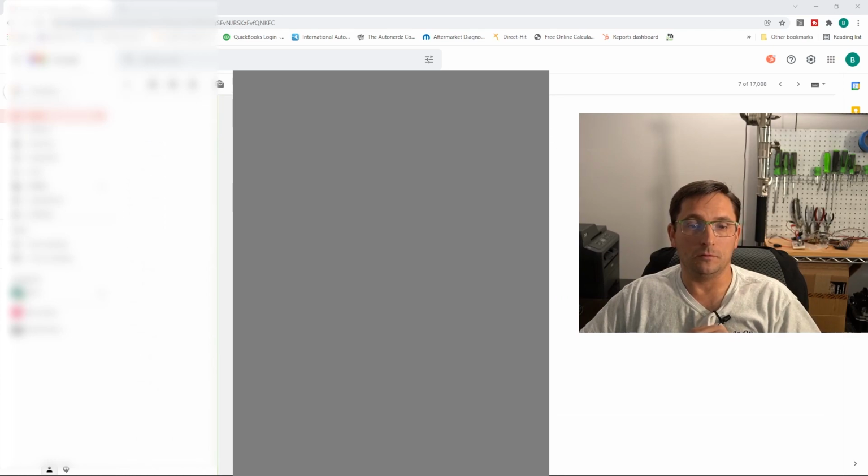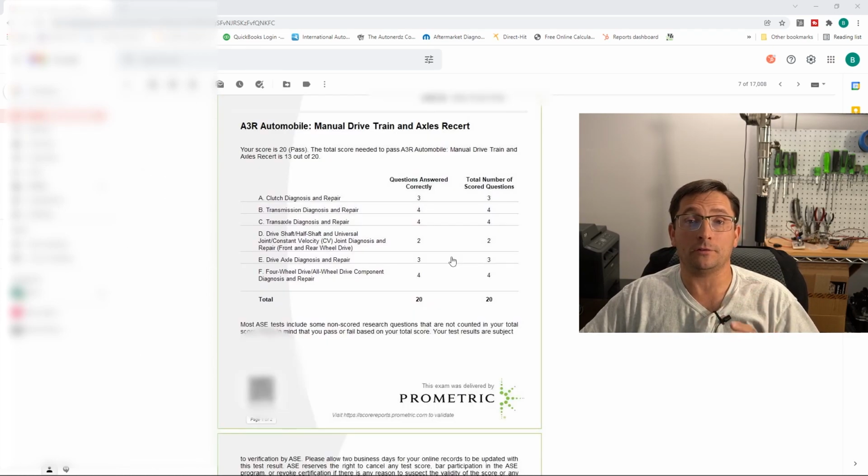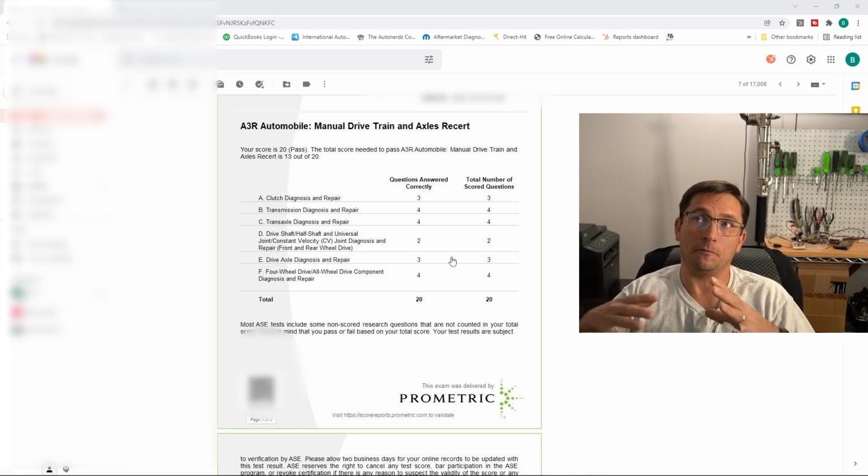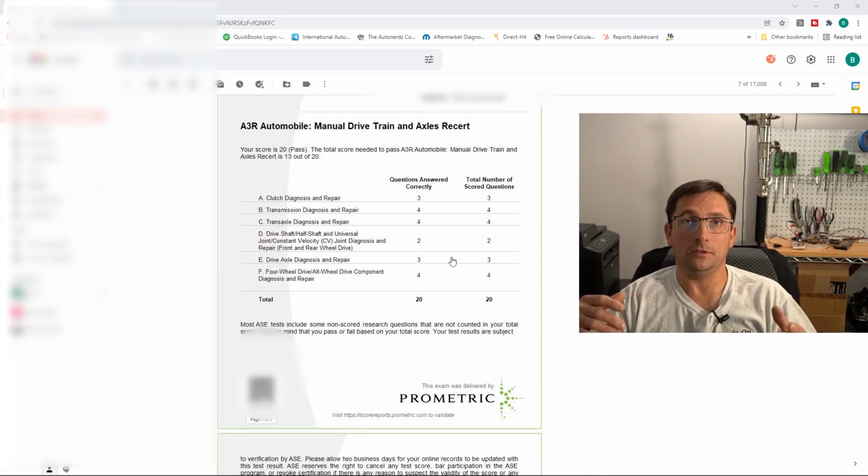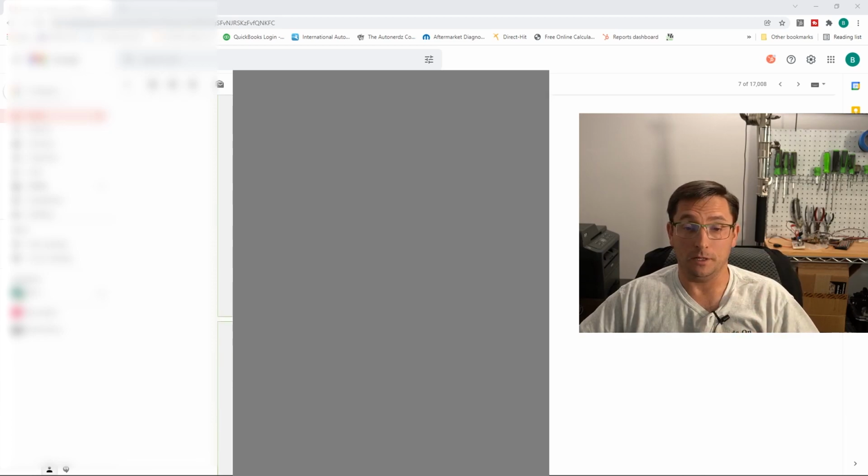And then we went on to the manual drivetrains and transaxles. This has been my hardest test to pass all the time. I mean, from the first time I took the ASE certification test back in, I think it was 97, I failed this one. This is one of the ones I failed right off the rip. But anyways, usually I get 2 or 3 wrong on a recert, but I got 20 out of 20. I'm happy about that.